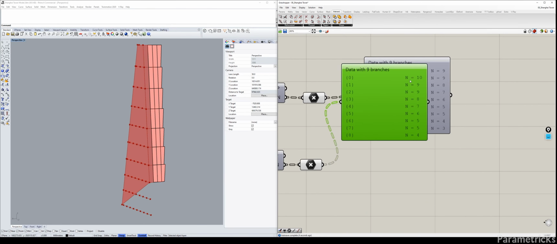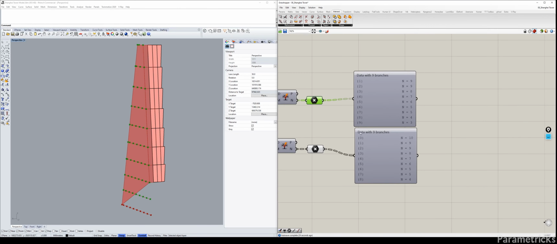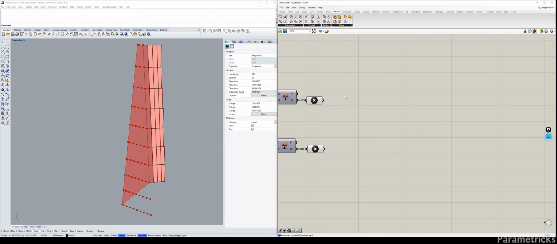the items don't match because 0, for example, here has 9 branches, whilst the other one has 10. So there's a discrepancy, and the data tree also needs to be corrected if I look at this way. So first what we want to do is make sure that the numbers match with each other, and there's an easy way to do that.